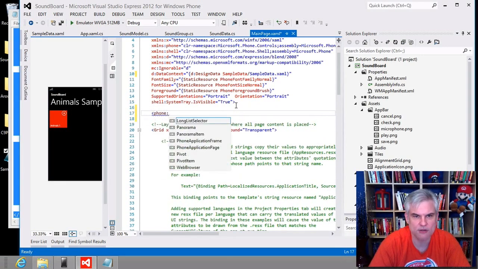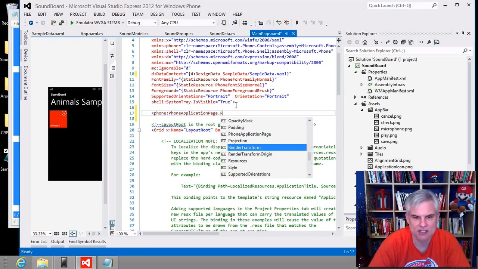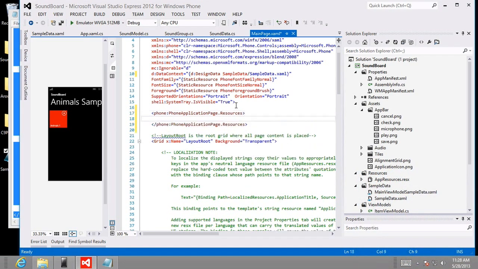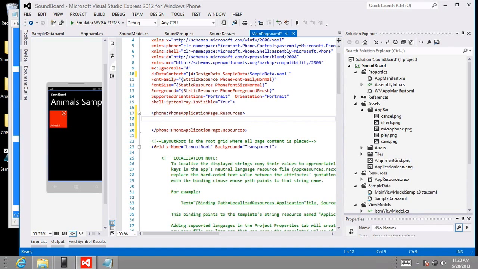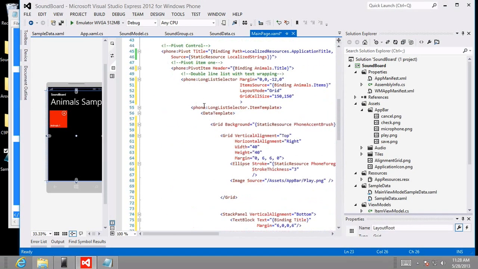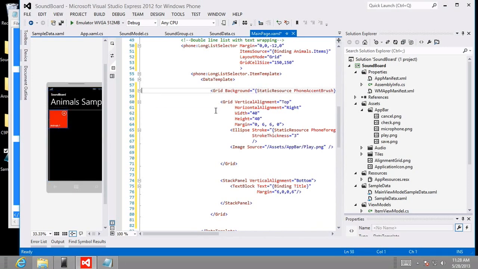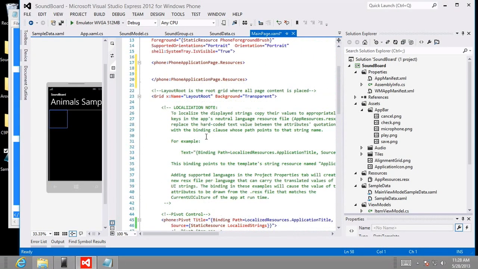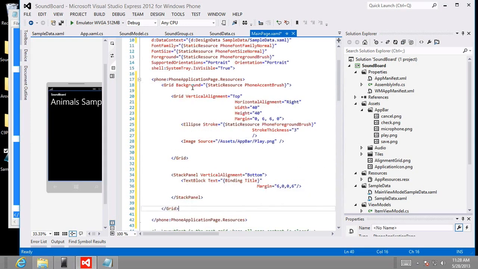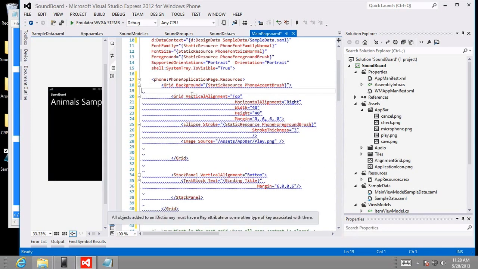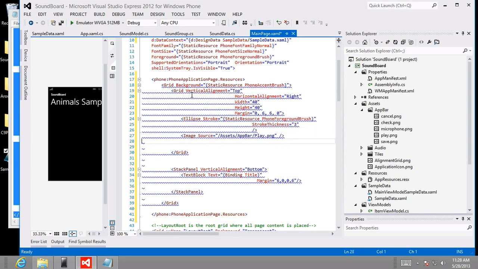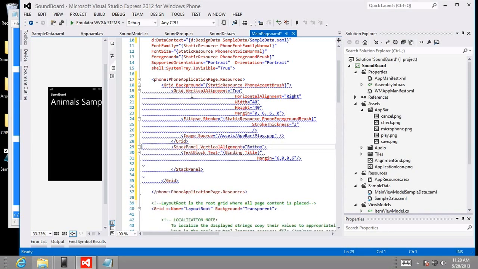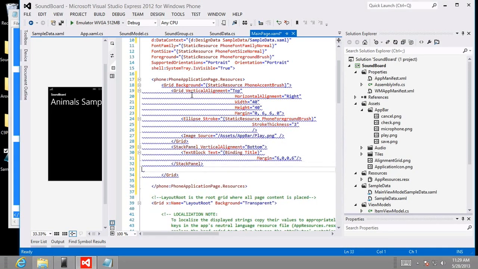What I'm going to do is go to the phone application page dot resources and create a resources section for this page. Next, I'm going to cut and paste this data template out of here, and paste it into this resources section. Okay, and let's clean some of these lines up. Now we're getting all these blue squigglies, and we'll fix that here in just a second.